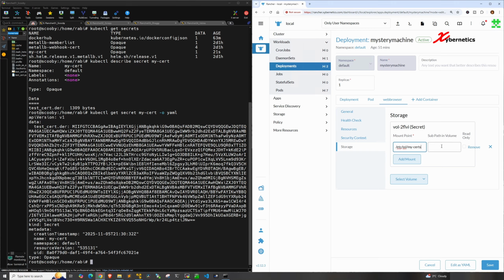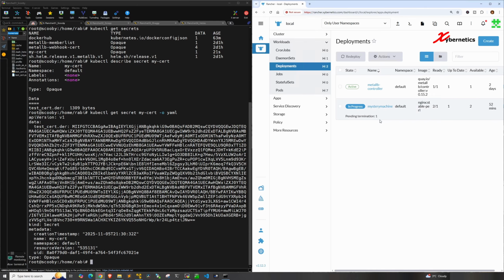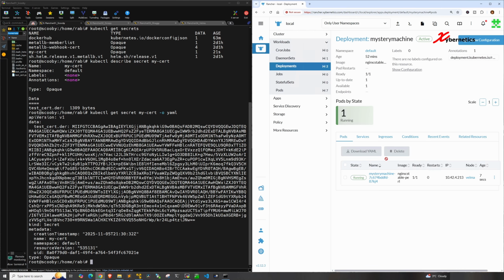On the subpath to volume, you can just leave it blank. That way you'll mount the entire secret. Once that's done, click on save. As you can see, it's in progress right now. In a few moments, you can see this will be active again. If you're curious, just click on it. You'll see this being active as well.